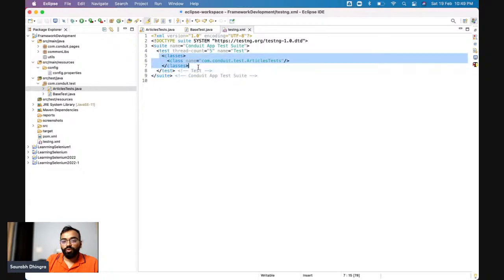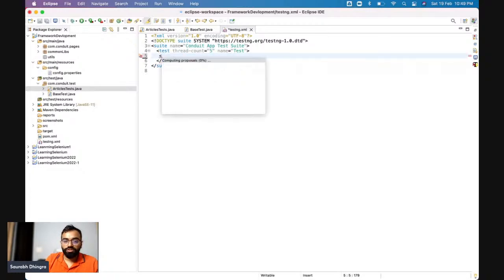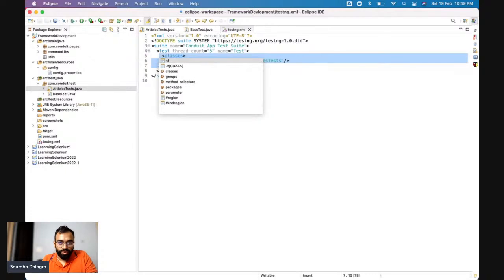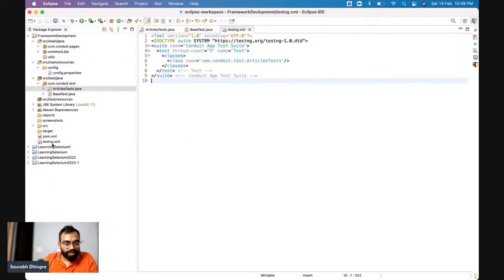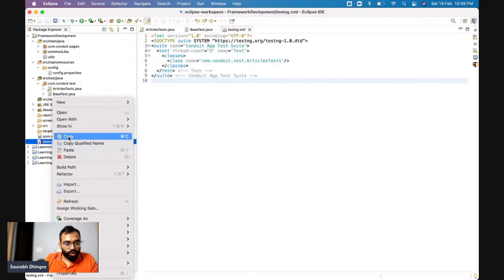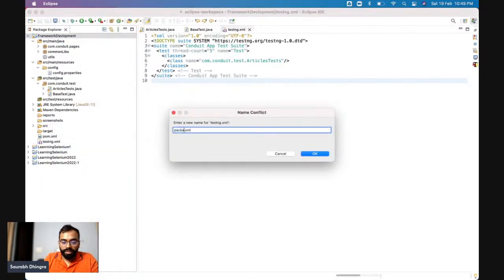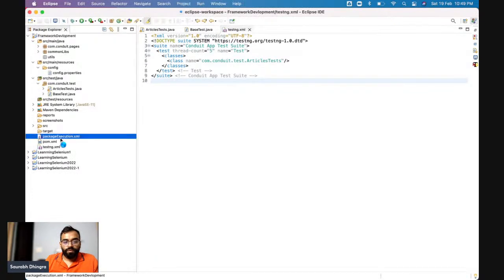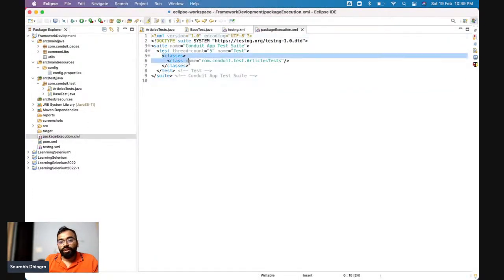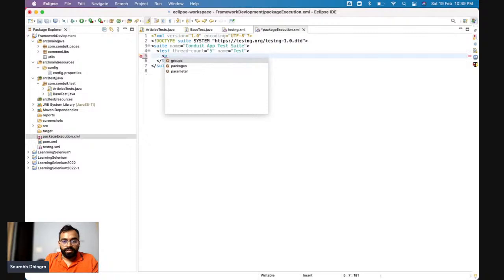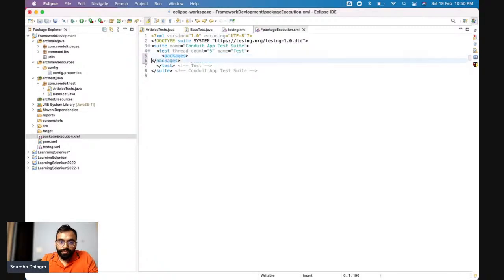Second thing, you want to run everything in a package. Let me just do one thing. Let's keep this as is, and right click, copy this, and paste. I'll call it package execution. So what I can do is, instead of putting all the classes, I can say packages and define the package.